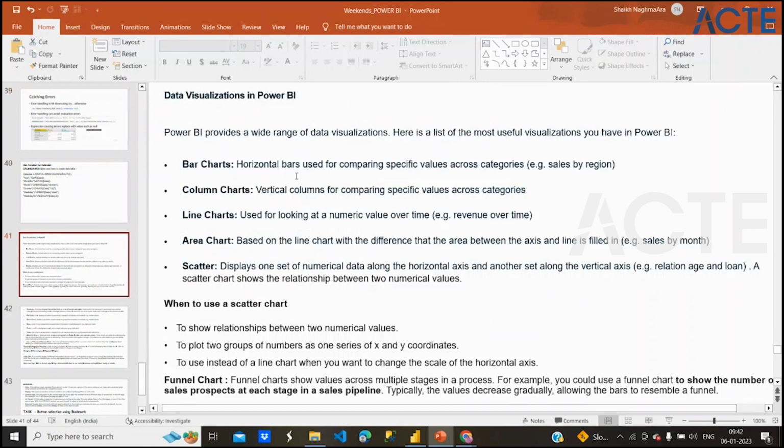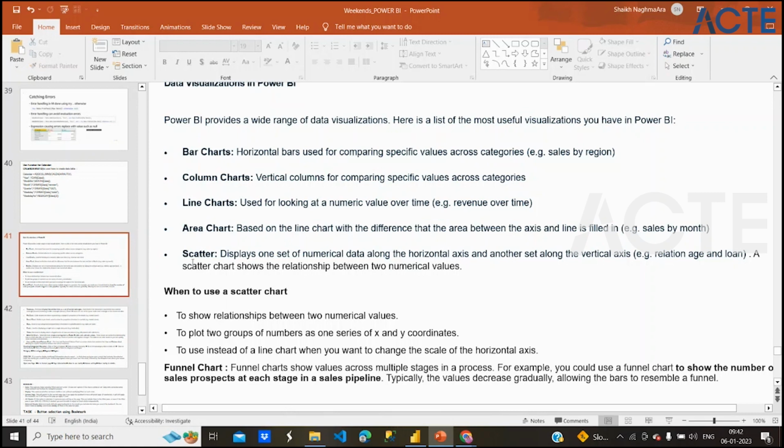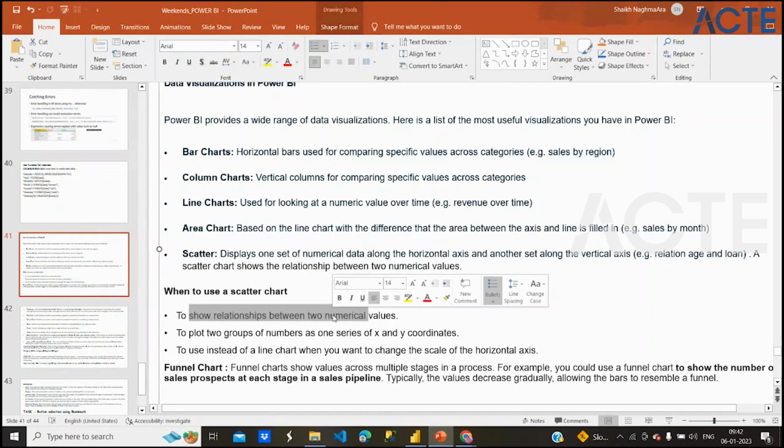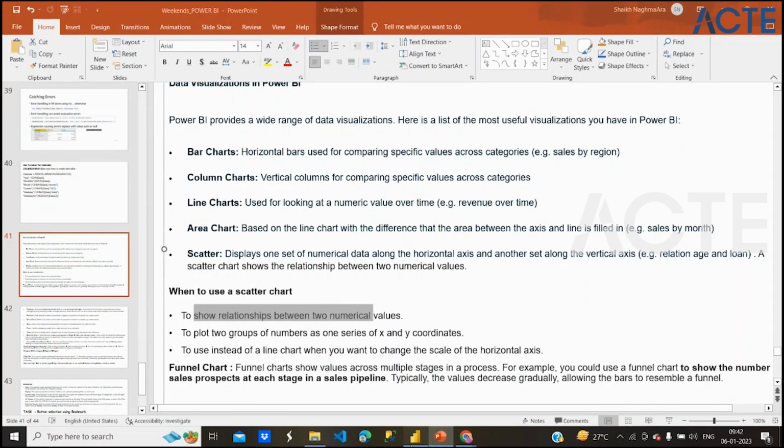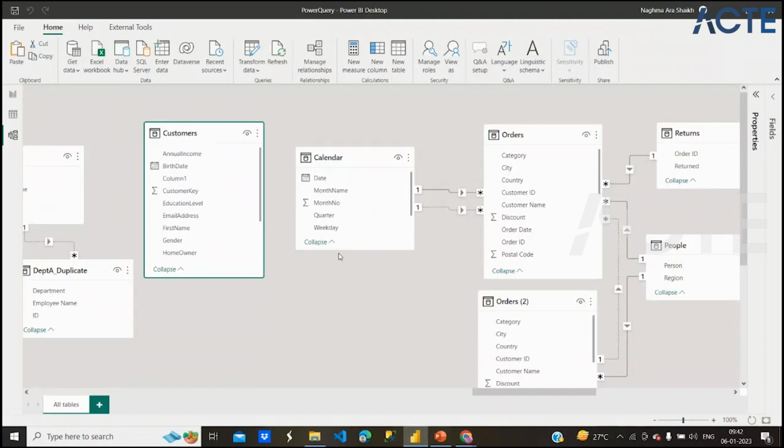Okay. Now comes the visualization part. We have a lot of visualizations: bar chart, column chart, line chart. Scatter chart is used to show the relationship between two numerical values. Then we have funnel chart. Across multiple stages in a process, it will show the values. For example, to show the number of sales prospects at each stage in a sales pipeline, you can use this funnel chart. Okay, let me save this and open another file.